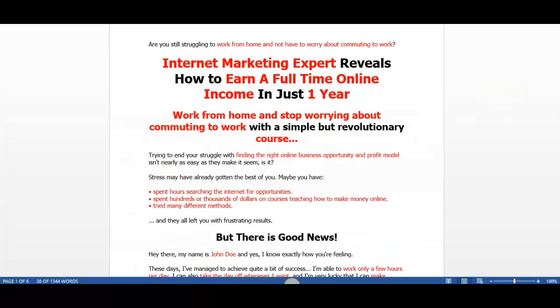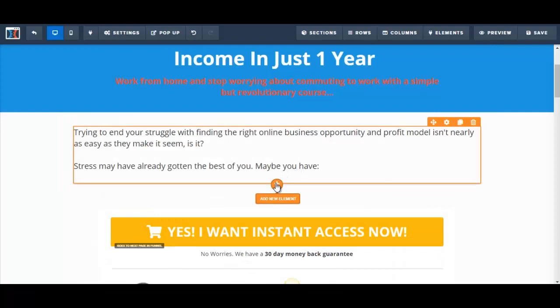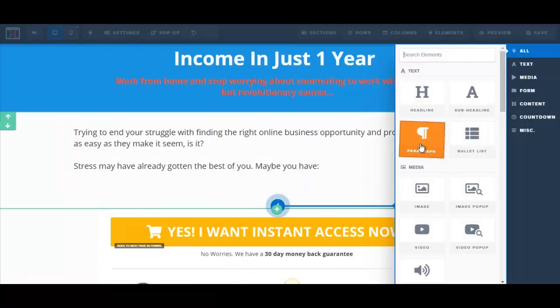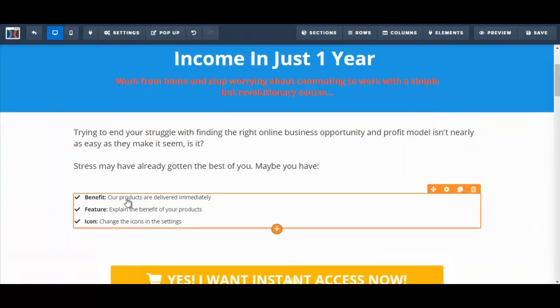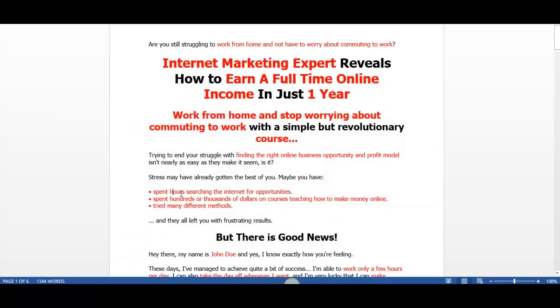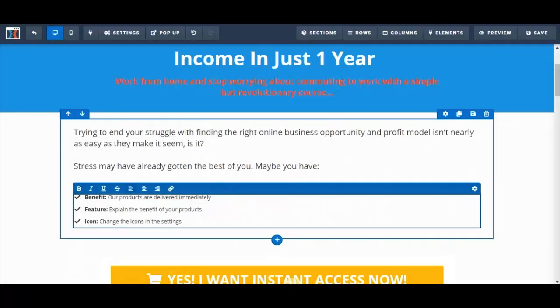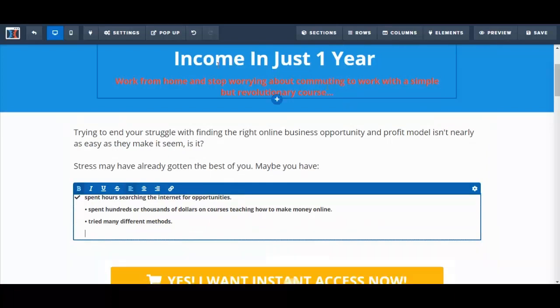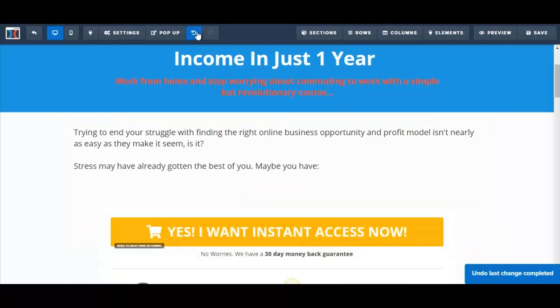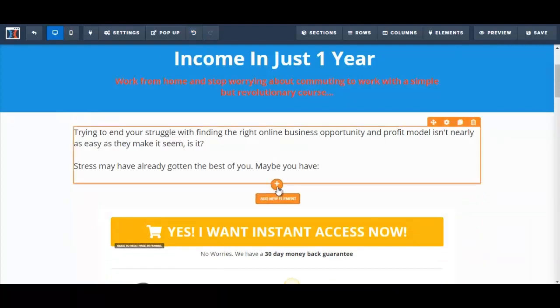Okay, and the next thing I'm going to paste on here are the bullet points. So I'm going to click on add new element, and instead of selecting paragraph, I'm going to go to bullet list. Okay, let me see if I could just copy and paste all the bullet points onto here. No, you can't. Okay, so I'm just going to do it individually. Let me just do it again here.